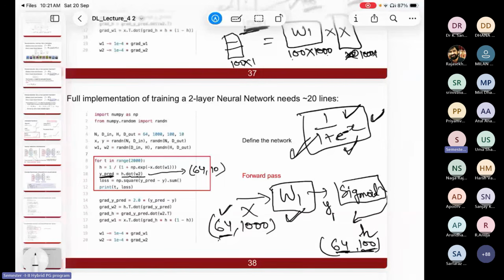But since you have considered a starting W, this is not the best W. This is just the starting W. That means it will give wrong predictions, and that's why you want to train the model. But how should I proceed further? You know how to proceed. You know what the next thing is. The next thing is loss.